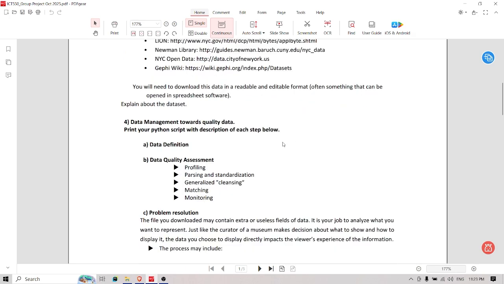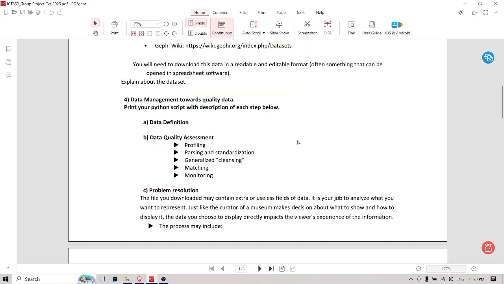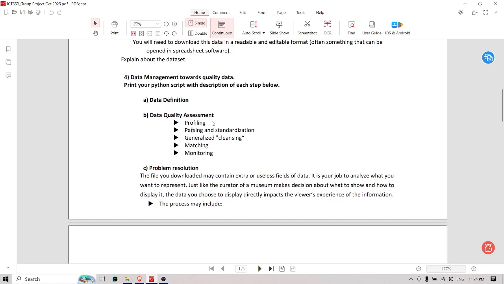For the data that you have downloaded, you now need to have the Python script for each one. First, the data definition. You need to provide me with the data definition, and second would be the data quality assessment, as we had in our labs. In project 1 and project 2, we had profiling, then parsing and standardization, generalized cleansing process, the matching process, and the monitoring process.